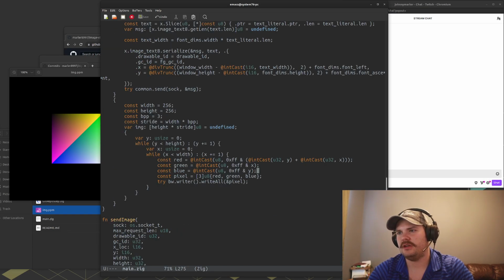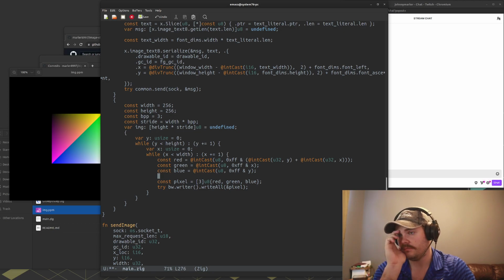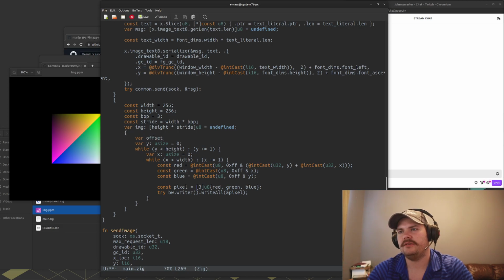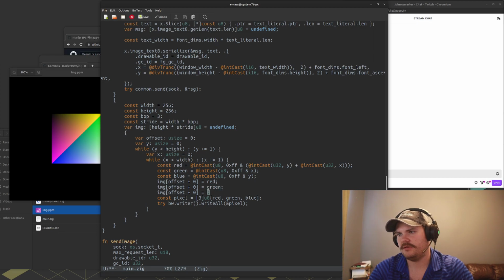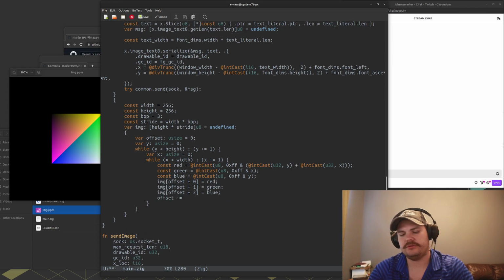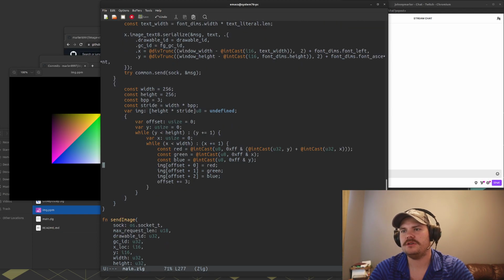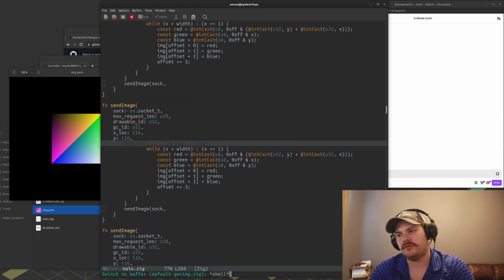And we'll just say, need to get our offset. Maybe we'll just save the offset. So image offset plus 0 equals, I don't know. Yeah, we'll just copy our red, green, blue that we're already doing here. And then offset plus equals 3. Okay, so we've got our image, and then I think we just call send image. Sock max request length. That is something I don't think we have.